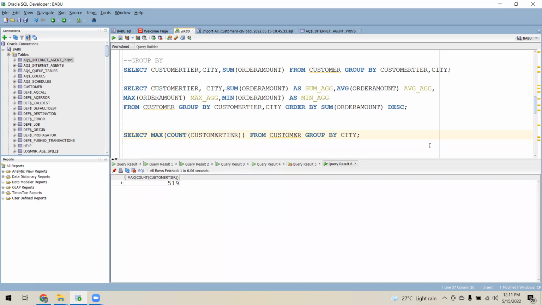What if you want to find the city? Then you need to use a subquery function that I will tell you in my next class. Okay.